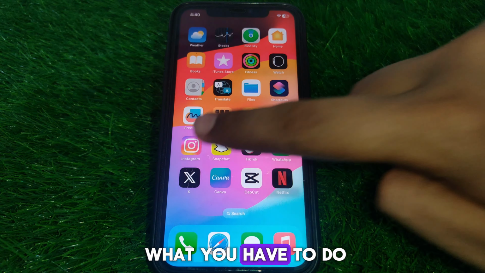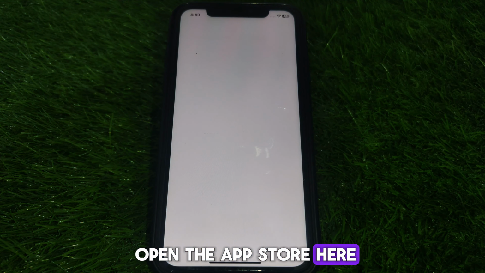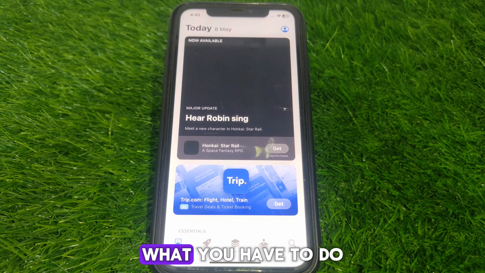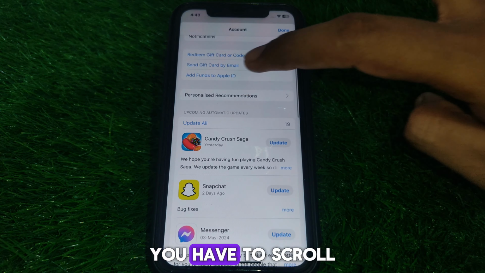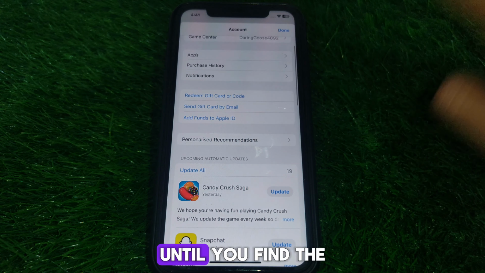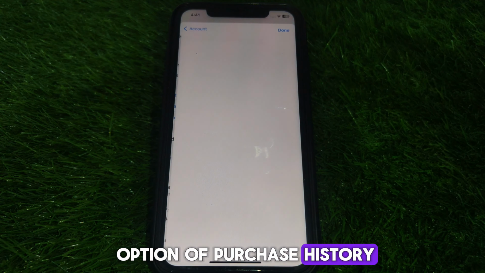So first of all, you have to simply open the App Store here. And after opening the App Store, you have to simply click on the profile. And after clicking on profile, you have to scroll down until you find the option of purchase history.